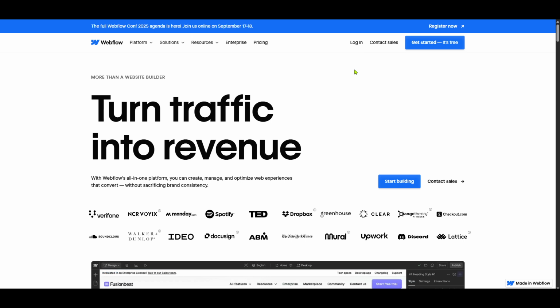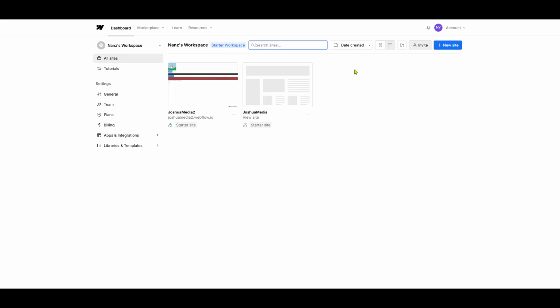Once logged in, you'll find yourself on the dashboard. From here, locate the project you'd like to modify and click on it. This will take you into the designer view of your selected project, where the magic happens.